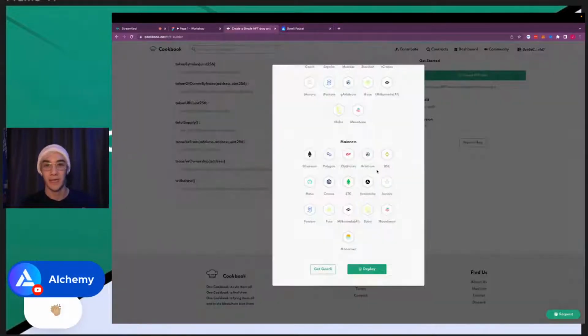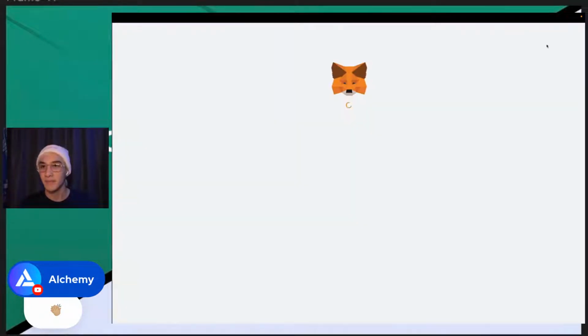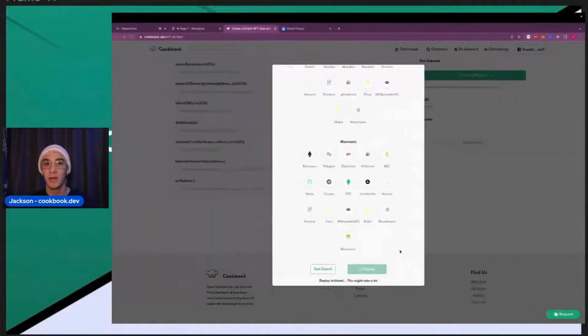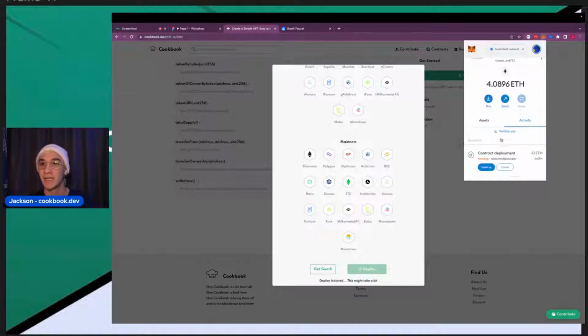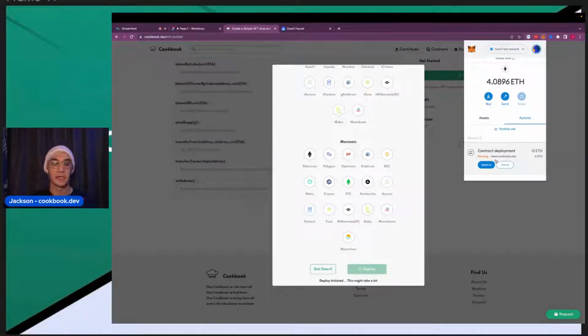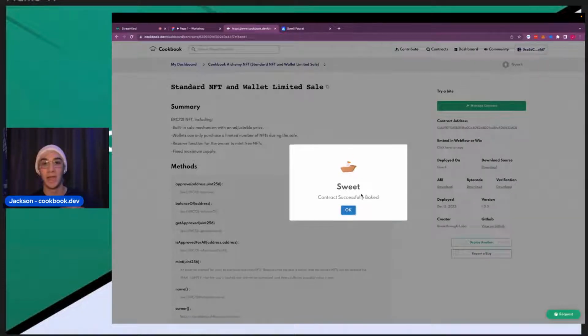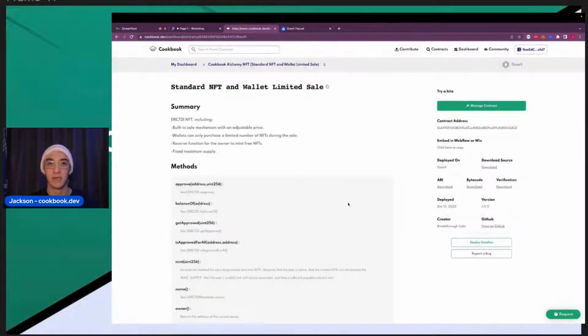So I can go back to the page I was on before, and now I can deploy this contract just like that. One of the amazing things about the Cookbook platform is that every single contract you deploy, you're deploying directly from your wallet. You just saw right there, MetaMask opened, I clicked confirm, and if I pop into my MetaMask, I can see that the contract deployment is pending. So this doesn't go through any intermediaries. There's no middleman who's deploying and transferring the contract over to you. This contract is completely yours, completely minted from your account, and you have full control over it. And just like that, I've got my NFT wallet and limited sale.